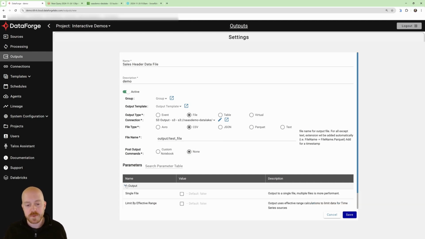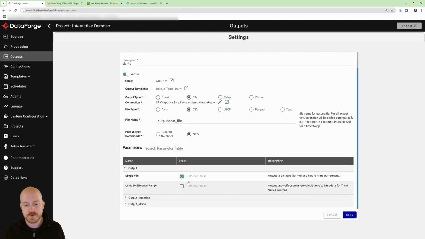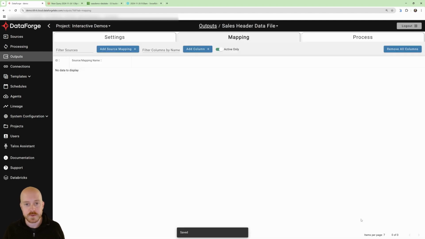And then the last parameter that I'm going to use in here is just a single file setting right here. So all this does is basically force the output to create one file with all my data as opposed to a multi-part file, which is typical with like a Parquet, etc. So we're just going to leave it as single file just for this example.